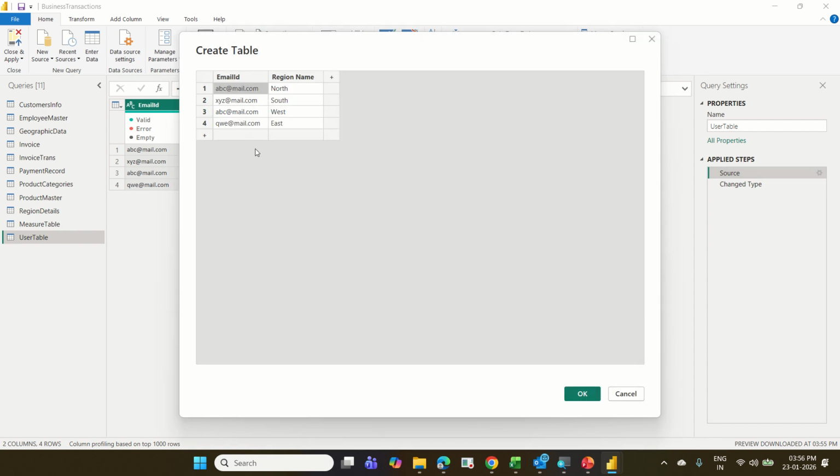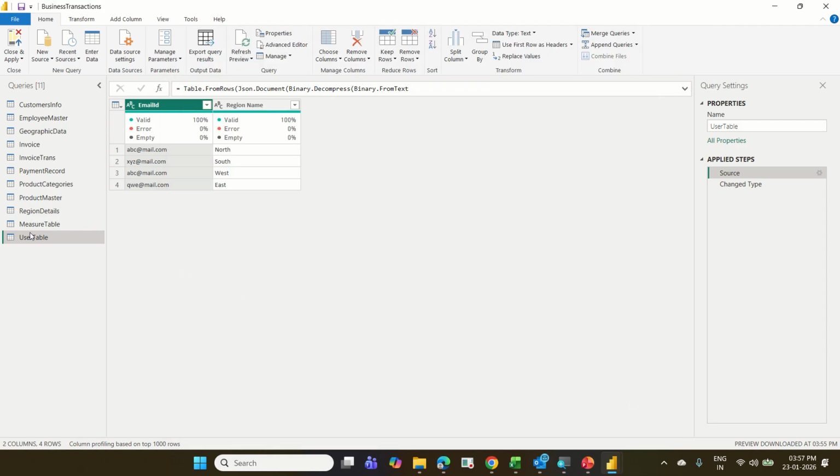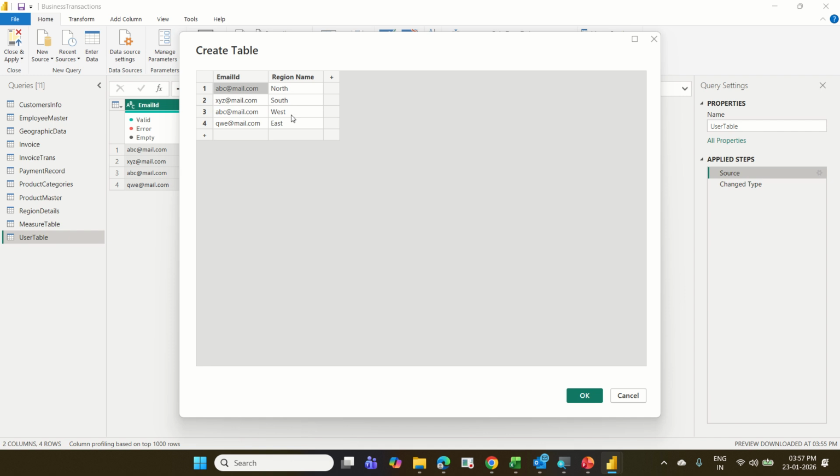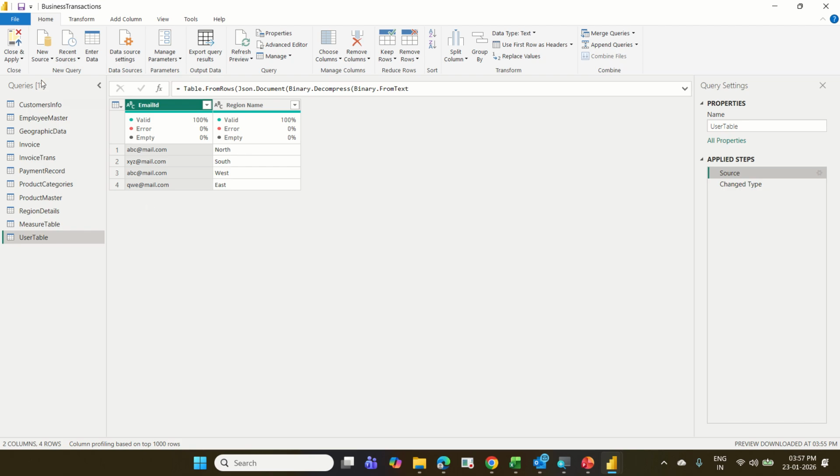Suppose I want to add furthermore email ID and region name, you can add it. Unfortunately, you cannot edit the table in Power BI. You have to come to Power Query, then only you can edit it. Power BI doesn't have a facility of editing. Creating is okay. For editing, you come to Power Query, select the user table, go to the applied step Source and click on the settings. When I click on the settings, it shows the details here. Okay. Now I close and apply.